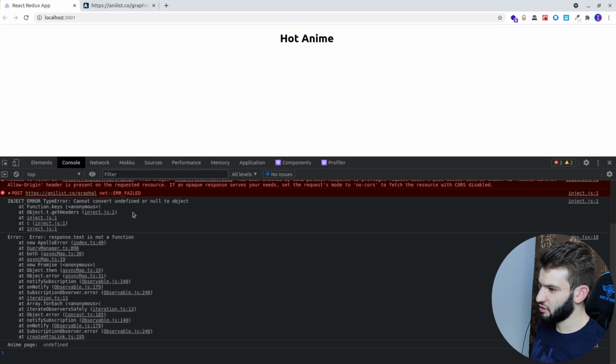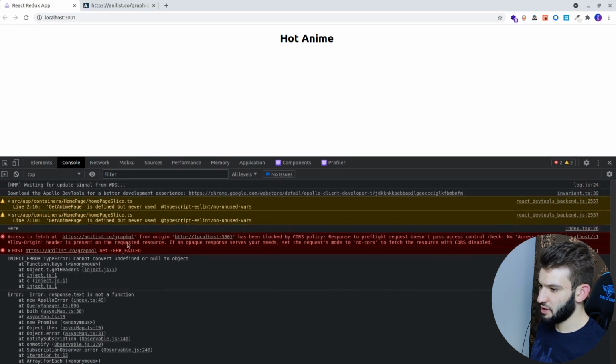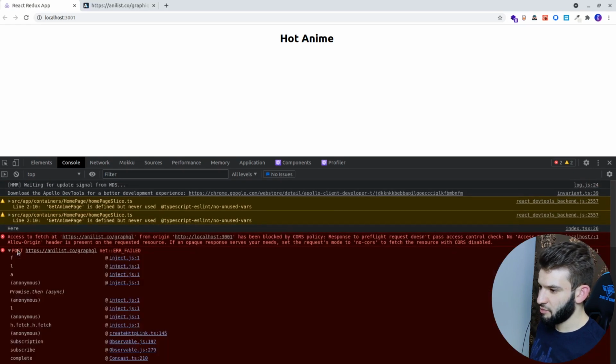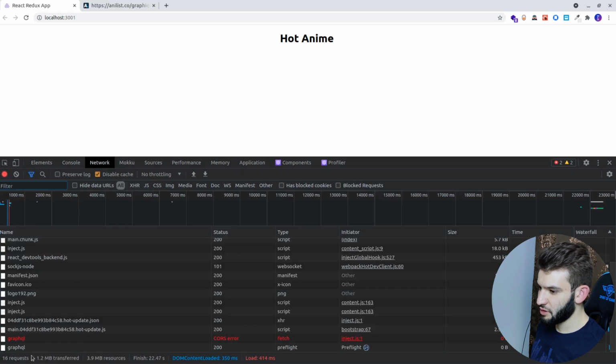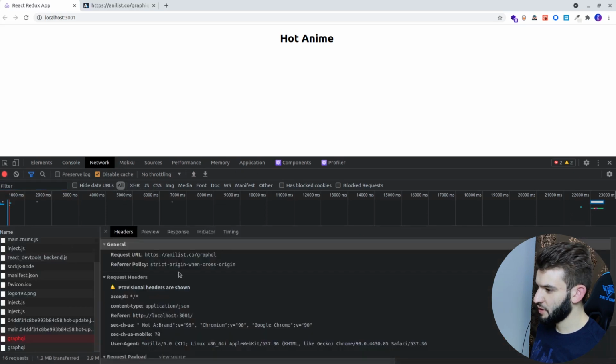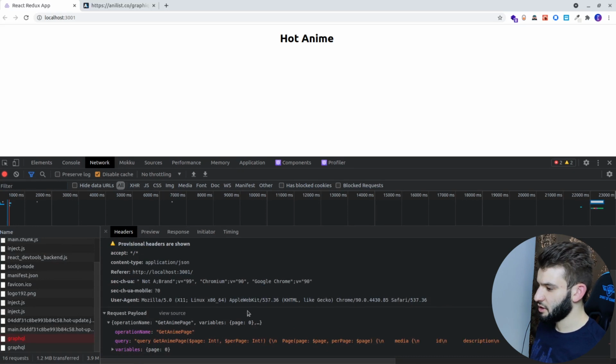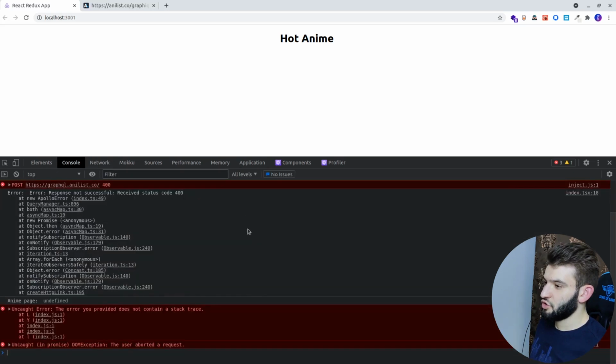"response.text is not a function, cannot convert undefined or null to object," and posts. Take a look at the request in here, GraphQL, strict origin when cross origin. Yeah, makes sense. So I'm guessing in here I'm having a wrong address.